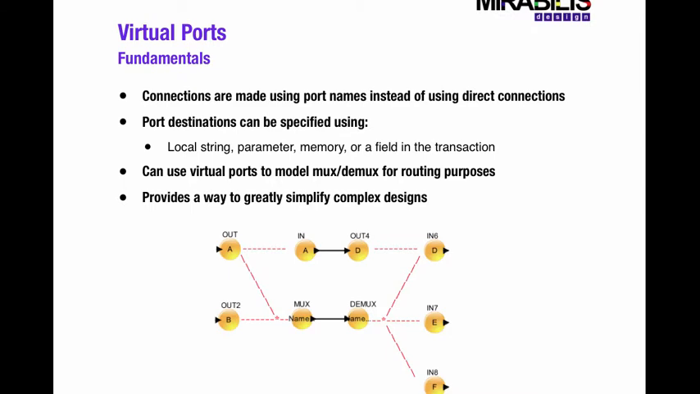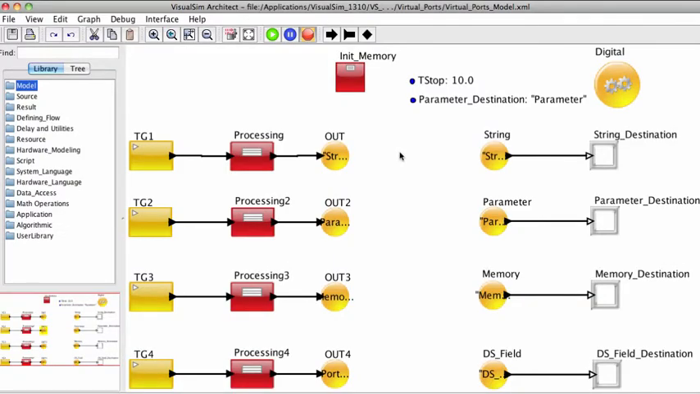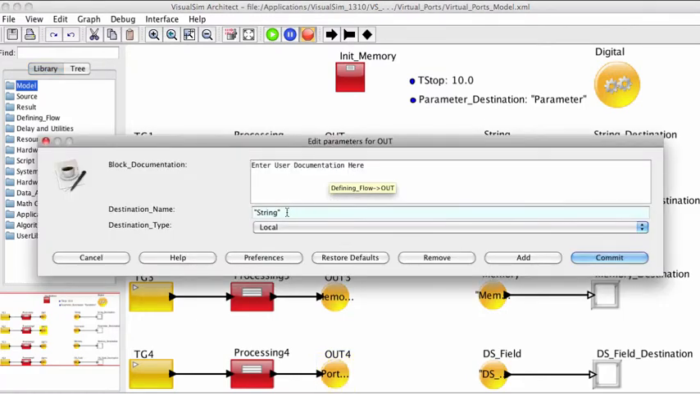You can use these ports to model a mux-demux for routing purposes, and once again it provides a great way to simplify complex designs. Consider the following block diagram. We have 4 transaction generators that will generate a transaction which will be updated through the processing blocks and sent to the virtual ports. Now, each of these virtual ports has what is called a block parameter called destination name, and in this design I have specified 4 different ways of specifying the destination.